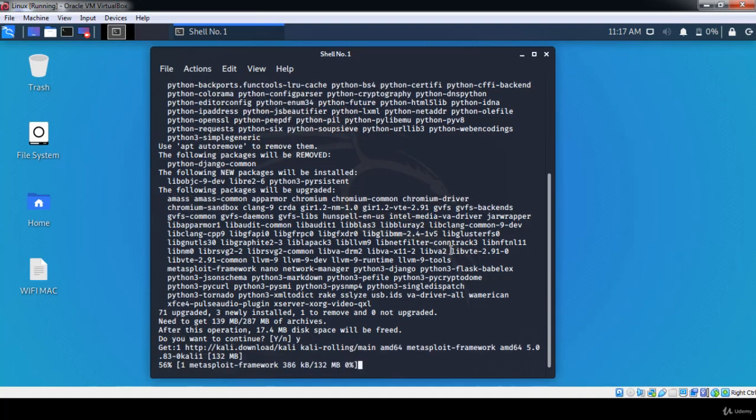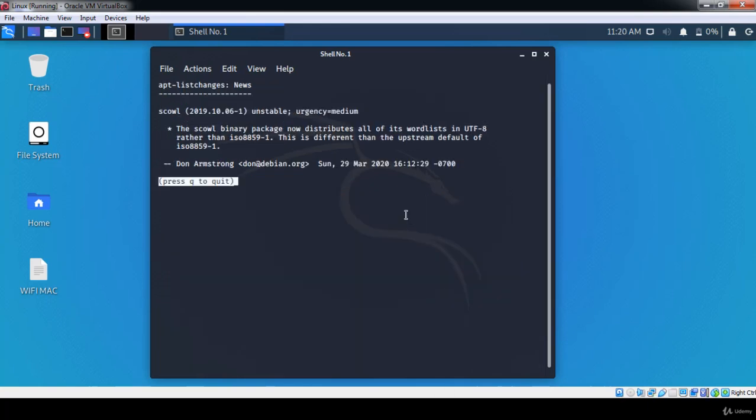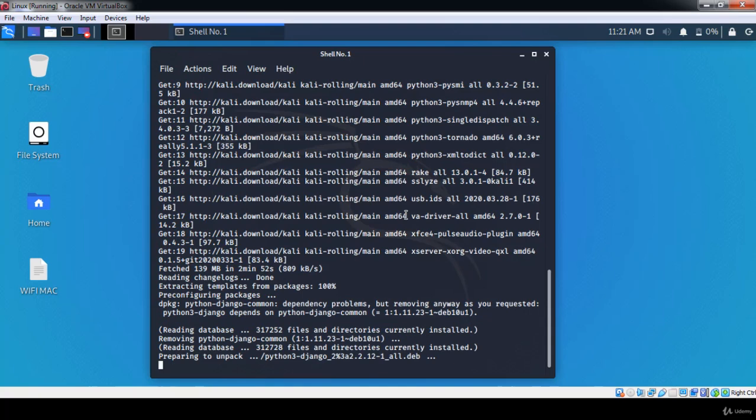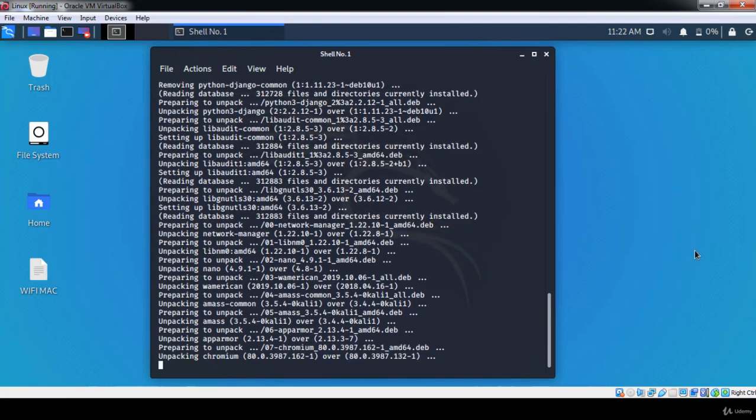This will take a longer time, so I'm gonna pause the video until it finishes, then we'll proceed. Here it's asking us to press the Q button, then it will proceed. I'm gonna pause it again until it finishes. The upgrade process will start upgrading all the tools and applications, as you can see here.